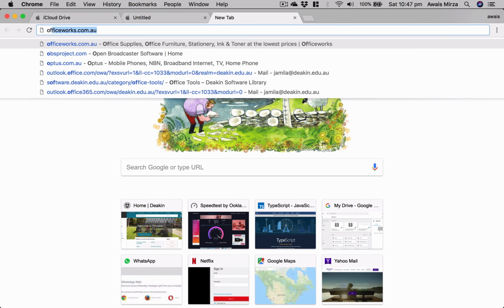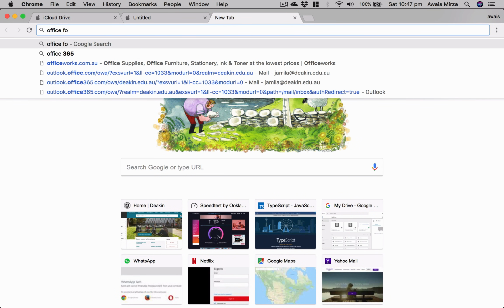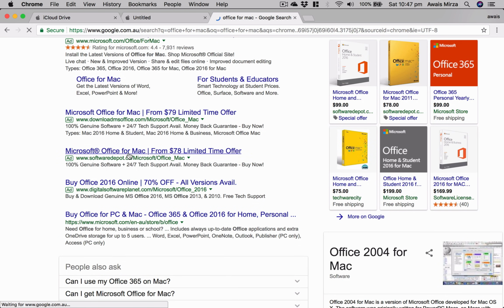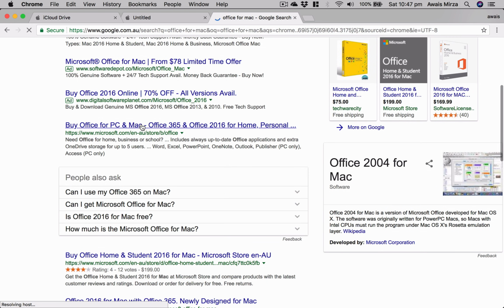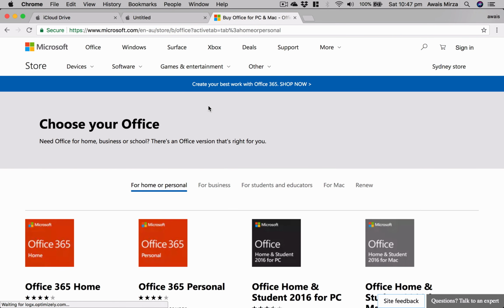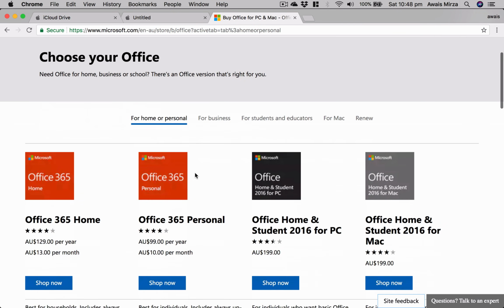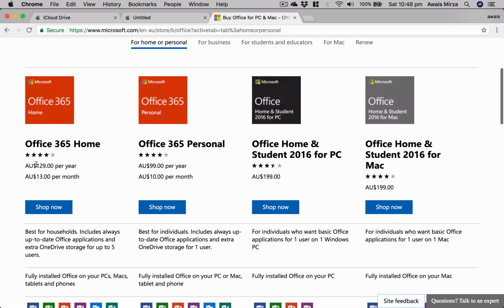So if I say Office for Mac, I'll go and search online, which will get me to the Microsoft website, and here I will see the price for that. So here we have $129 per year for a home user. We don't really have a standalone product anymore, so you have to buy a subscription, which is basically paying because you're going to keep paying. You never own the software.